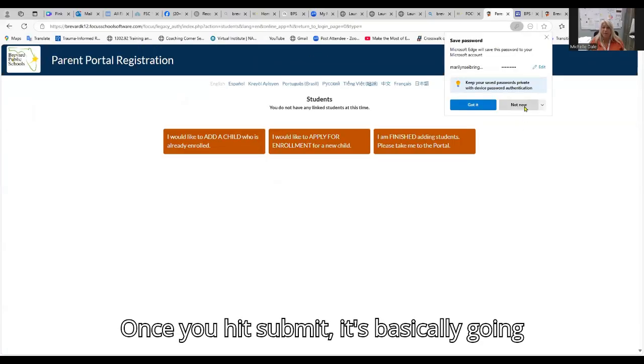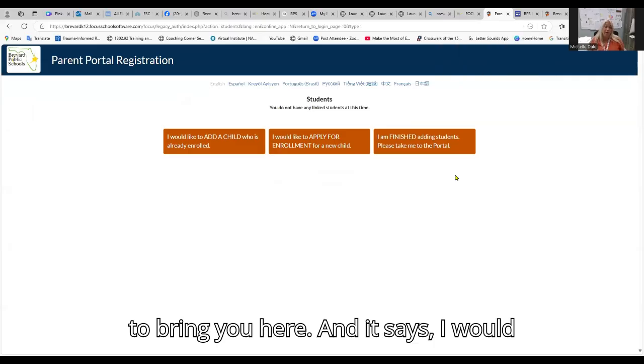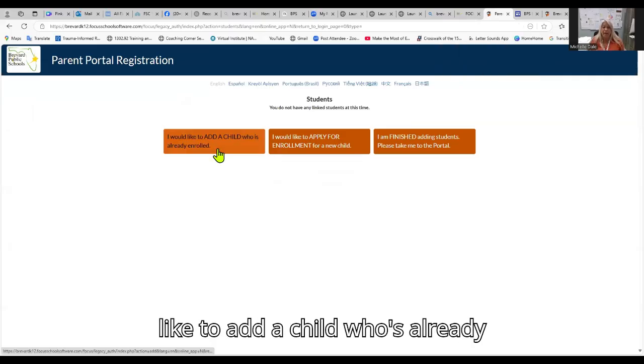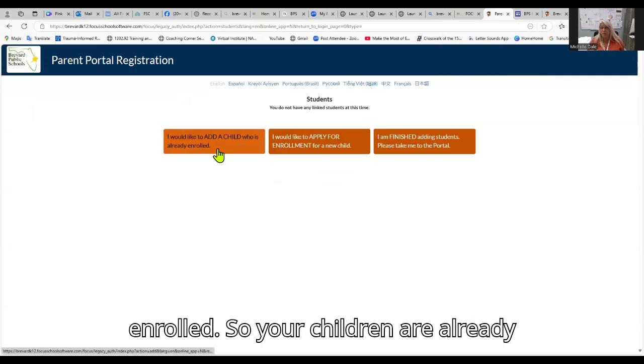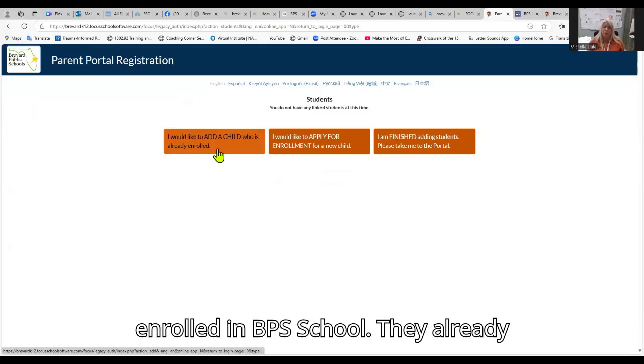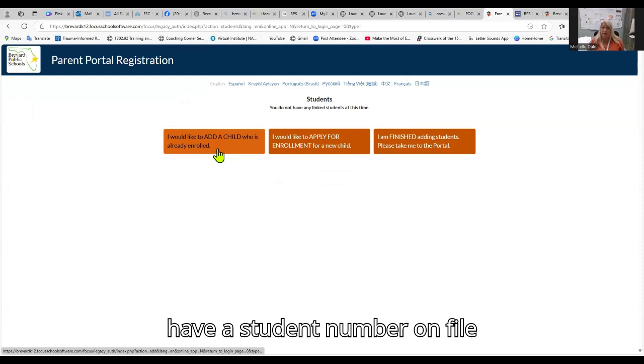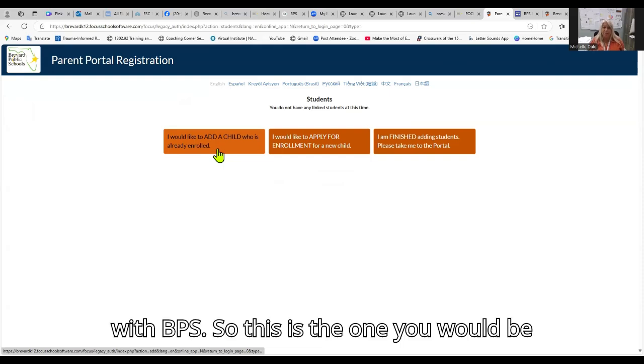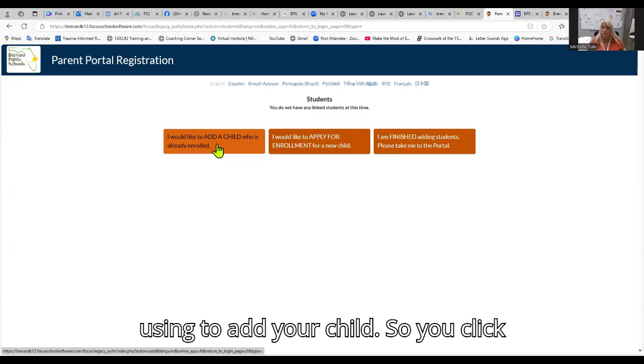Once you hit submit, it's basically going to bring you here. And it says, I would like to add a child who's already enrolled. So your children are already enrolled in BPS. They already have a student number on file with BPS. So this is the one you would be using to add your child.